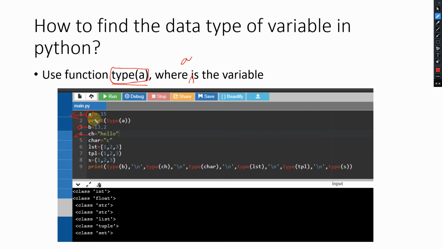a is the variable, or it can be any variable. In this example I'm using a, b, c, h, i, l, s, t. So a is an integer variable, right? Because we are storing the integer 15, which is a whole number. And when we print type of a, we get int.